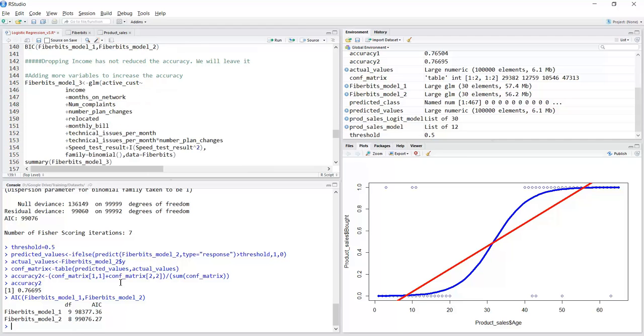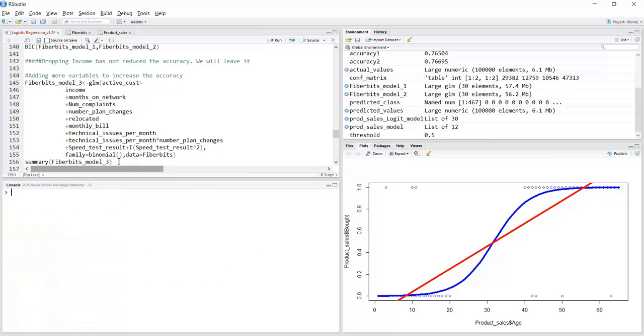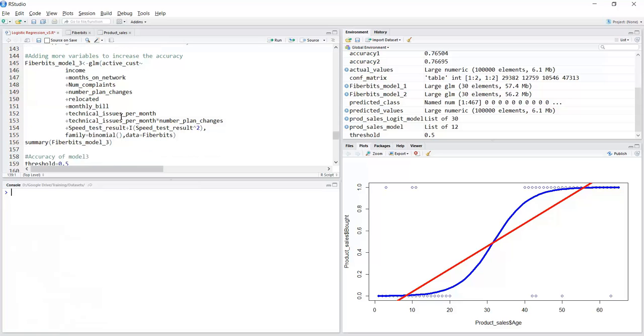Now this time there is a third model that I'm building. What am I doing here? I'm going to do so many things here. This is the Y variable with all the remaining X variables. I'll keep income back because dropping or keeping it has not much impact. I'm also creating a new variable, technical issues per month into number of plan changes. I'm creating an interaction variable because I have a gut feeling that technical issues per month and number of plan changes are interlinked.